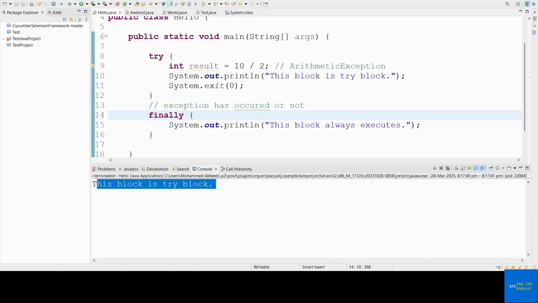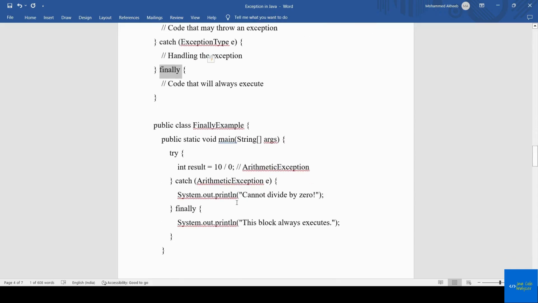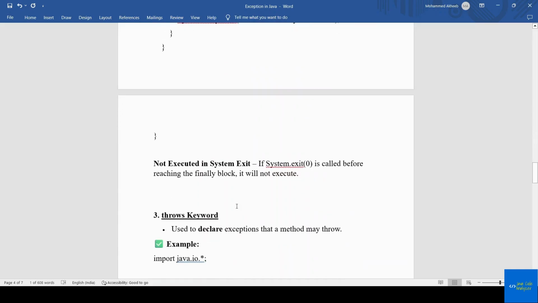Whenever we write it, we should always write it after a try block, or after a catch block, but we cannot write it individually. So that is the main usage of the finally block. And how to skip the finally block? With the help of System.exit, we can skip the finally block. Clear? So this is basically the usage of the finally block, guys.